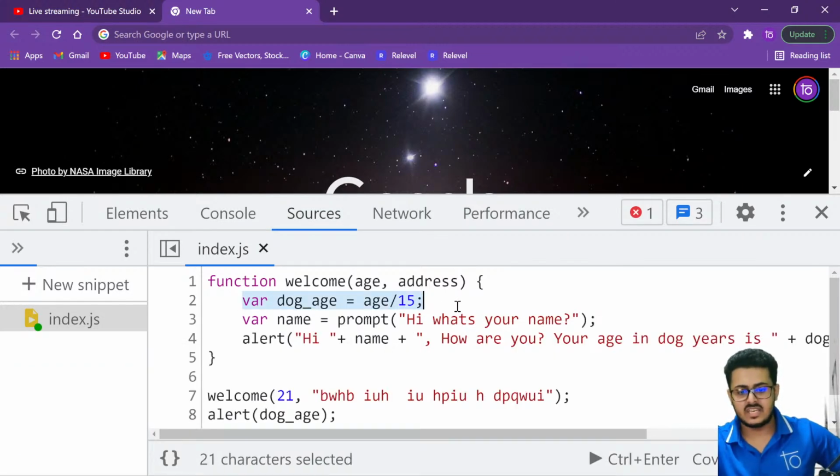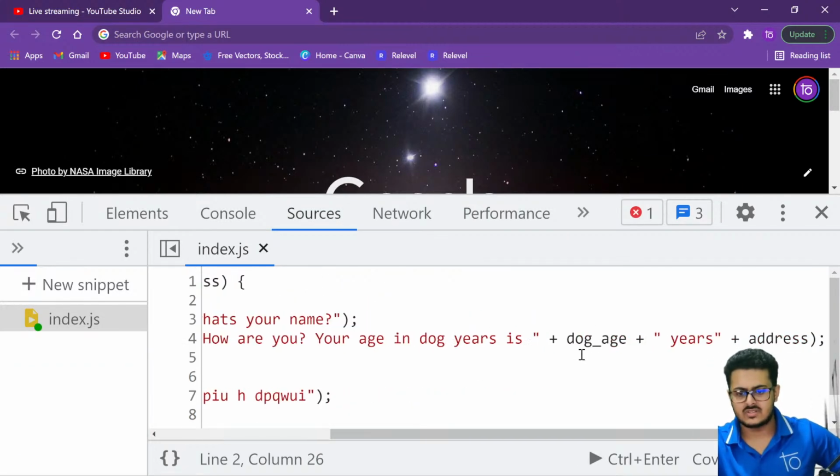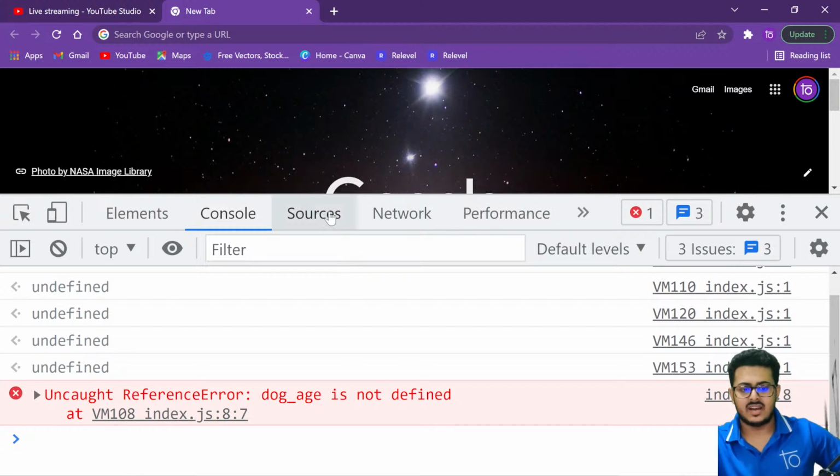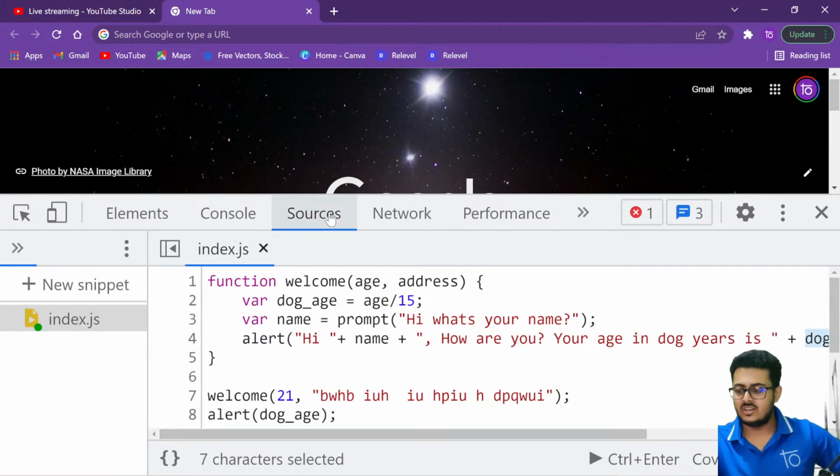I created the variable dog age. The dog age has a value, as you can see, 1.4 or something like that. Why is it saying to me that dog age is not defined? Not defined means I have not even created dog age. So what is the problem that I'm having right over here?